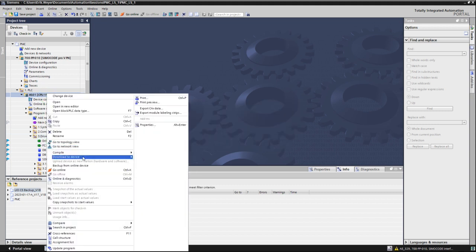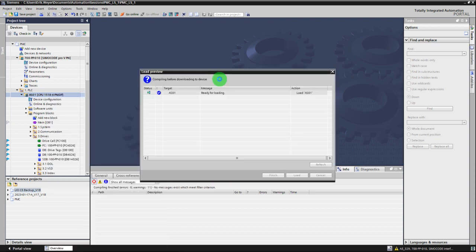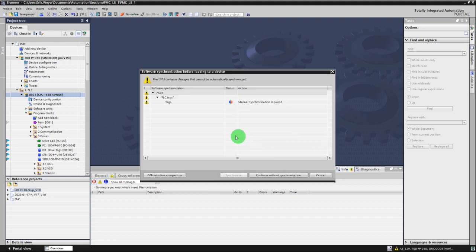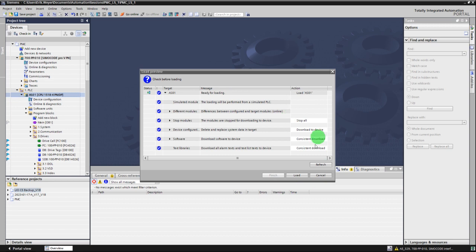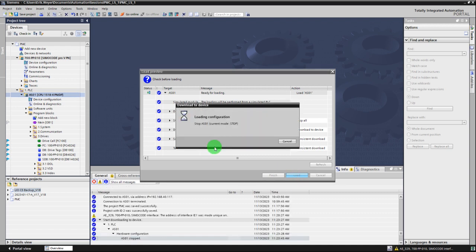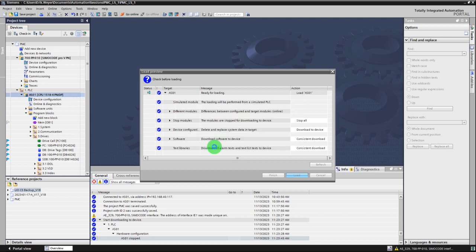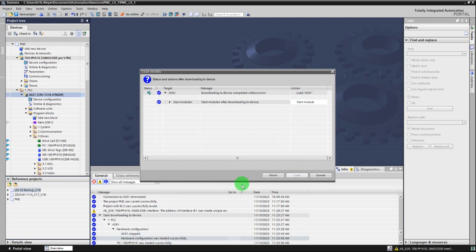Then I am going to have to do a download to device, hardware and changes only. So in this case, you are going to have to stop the PLC to add this Simocode to the network. So this will stop my PLC, so this is typically something you will do during a shutdown or when you're available to actually shut down the entire plant section. And then I can just say load. I've got different selections here, but I want to start the PLC again, so I'm going to say start module. I'm going to finish it.